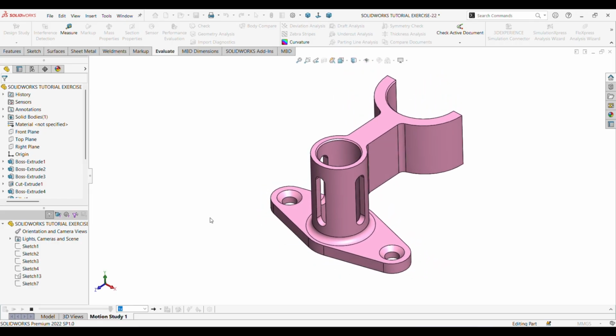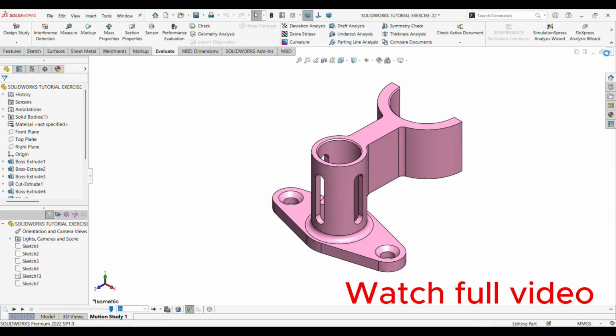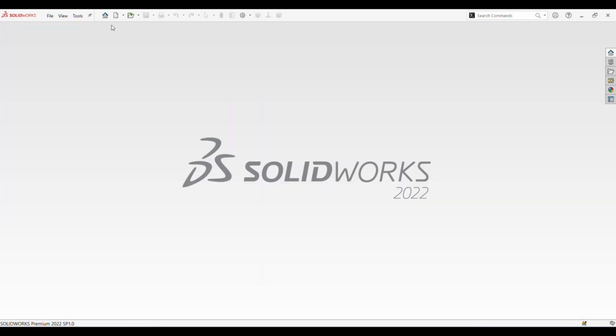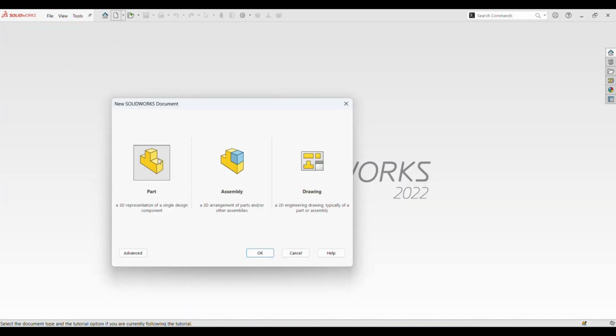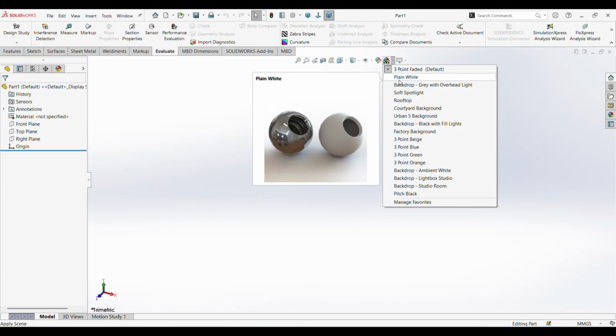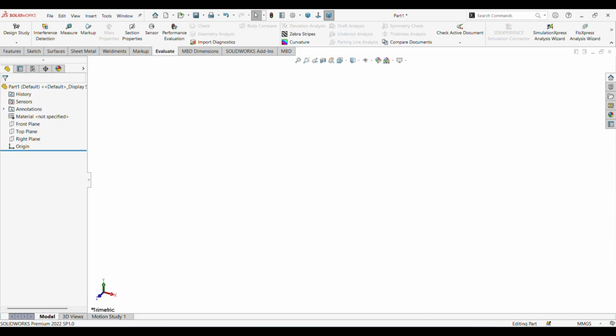So let's start today's tutorial. For the part modeling, select here New, select the Part option and OK. Screen background plain white. Let's see our model drawing.